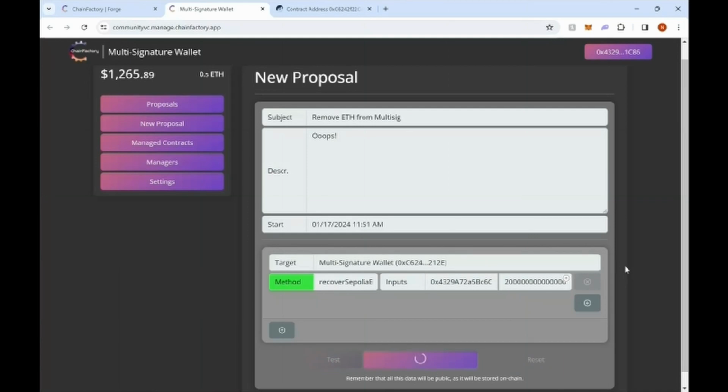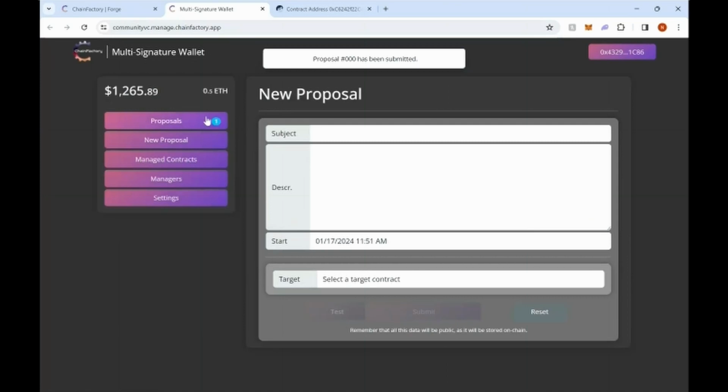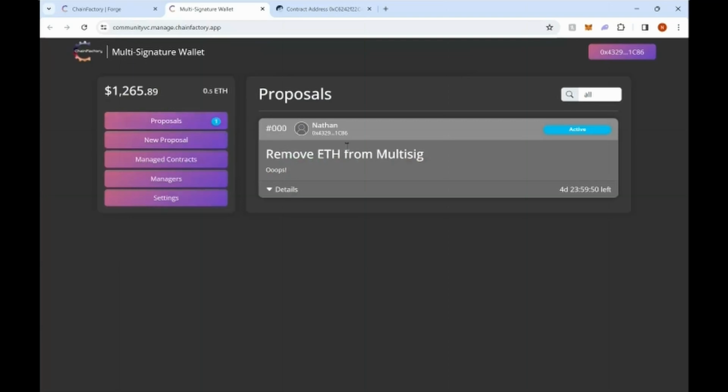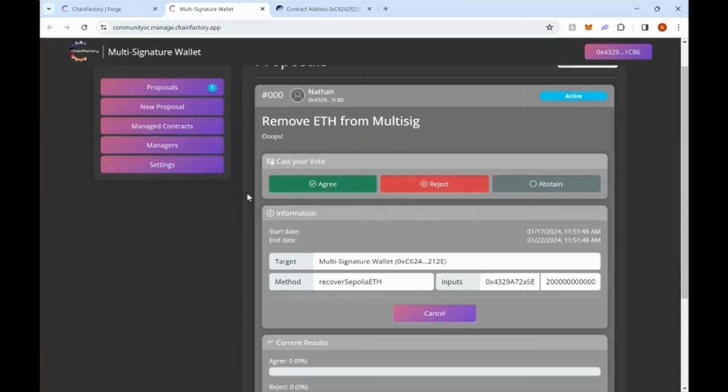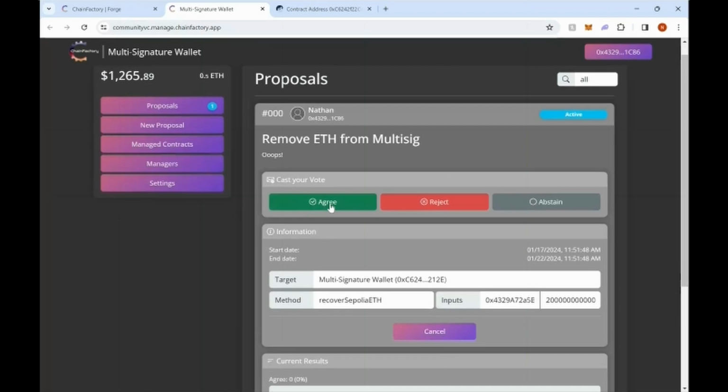Once this goes through, we'll see right here, we've got the nice little number 1 that pops up, and we can click on proposals, and it says it's got my proposal. So removing the ETH from the multi-sig. So as the one that proposed it, obviously I can vote. And so all I do to vote is I would click this agree. If I was coming in as another signatory, I can either reject that or abstain from it, depending on what the vote is. Obviously, before I vote, I would want to check on the parameters and make sure that everything makes sense. And then I can just click agree.